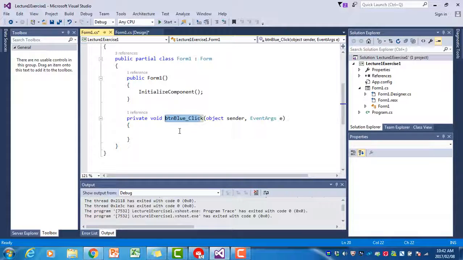So the event handler is where we're going to put the code that will be executed when that event occurs. In this case, the event is the click event associated with button blue. That means when the user clicks on button blue, this piece of code will be executed. So whatever statements we write in here will be executed.